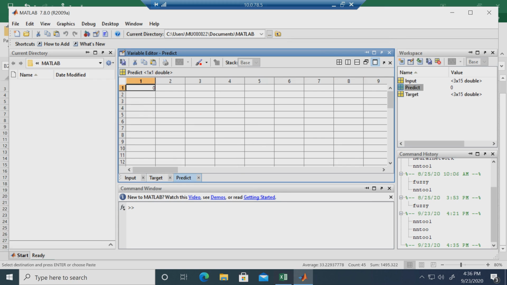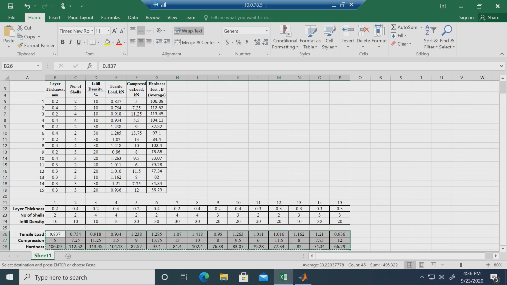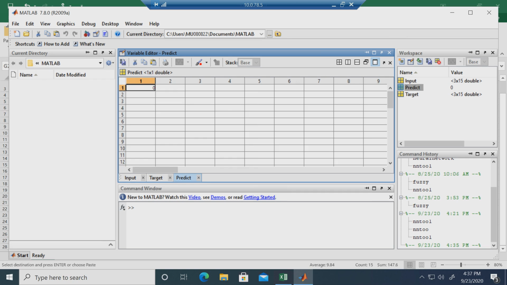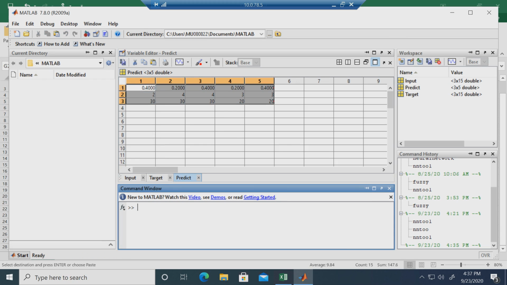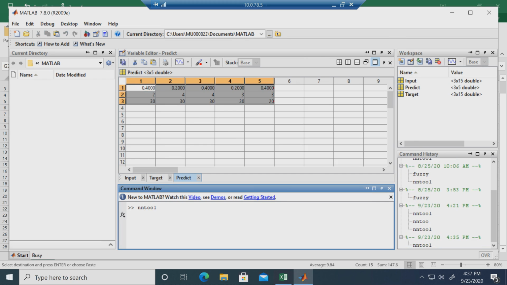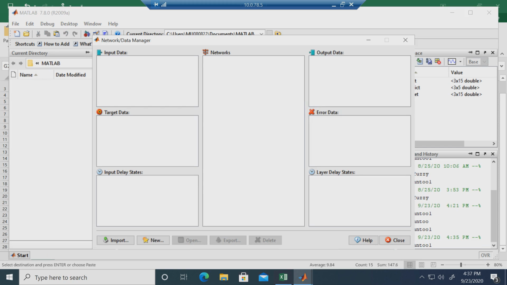Then if you want to predict with this neural network, take some set of data, copy it, and paste it into the predict table. Once all three values are done, open the neural network toolbox by typing nntool. You will come to the Network/Data Manager.